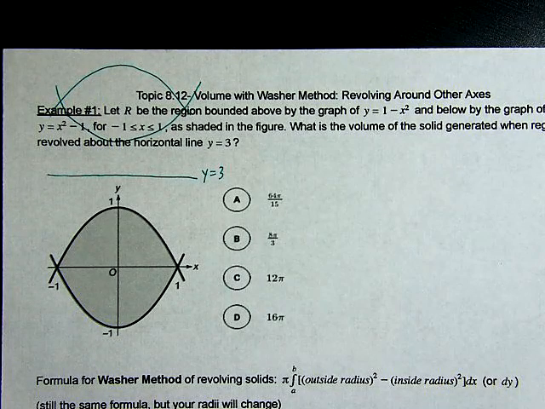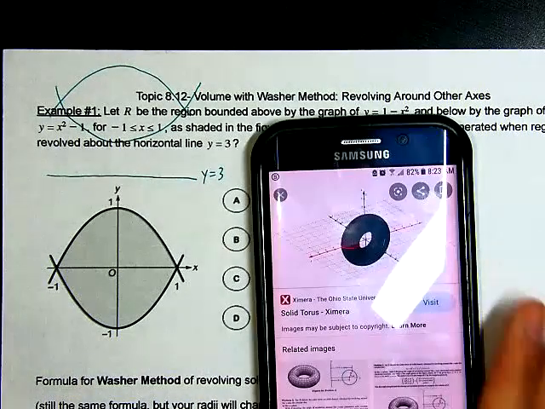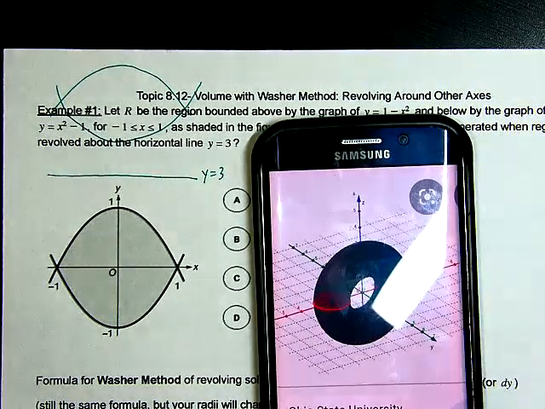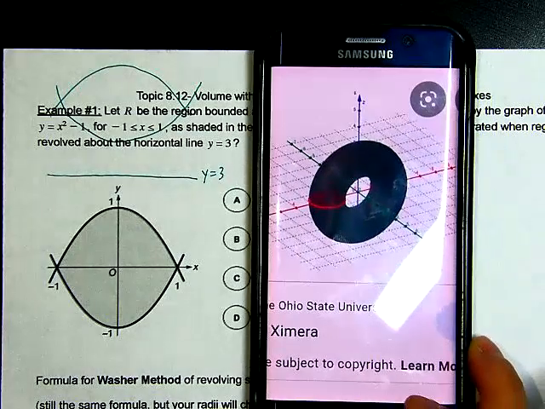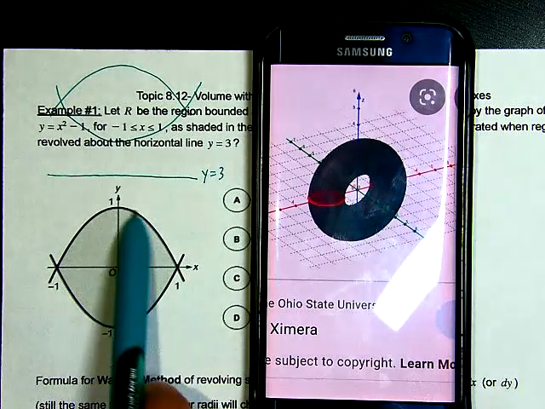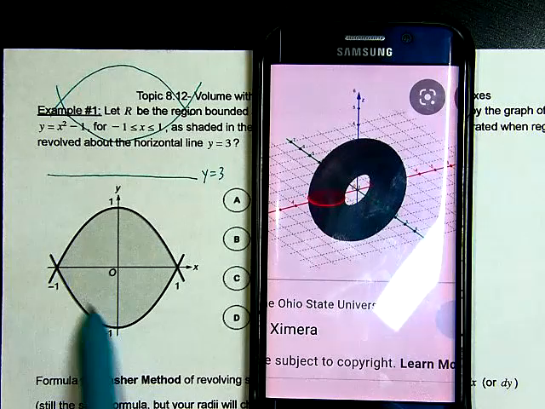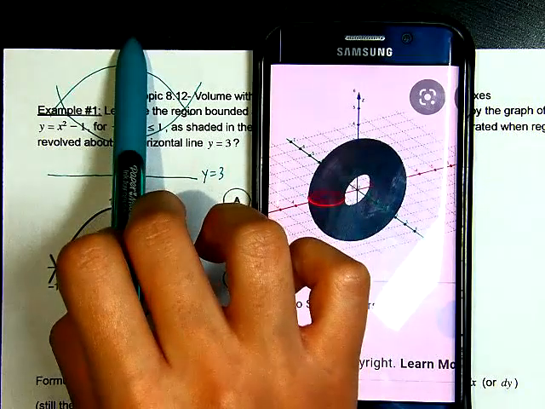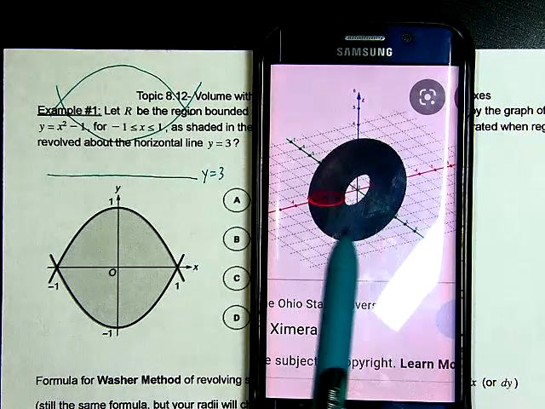It is donut shaped. And so I have a photo of what it kind of looks like. This isn't exactly it because this one is more circular, but this is actually something in topology called a torus. So you have this donut shape here. Obviously our donut is not quite this circular like I said, but we take this and we rotate it around the line y equals 3. We end up with this donut type shape.